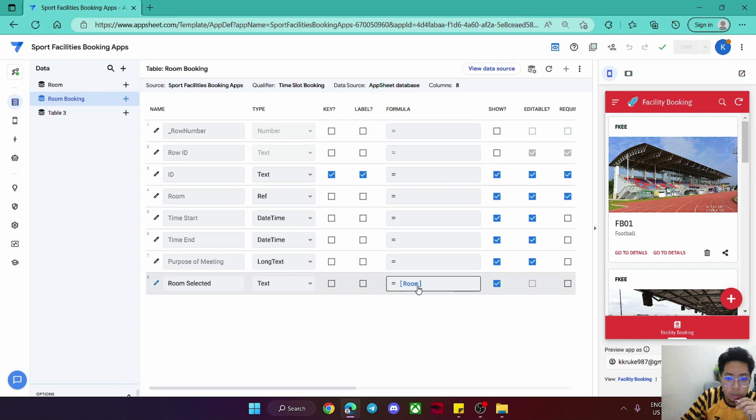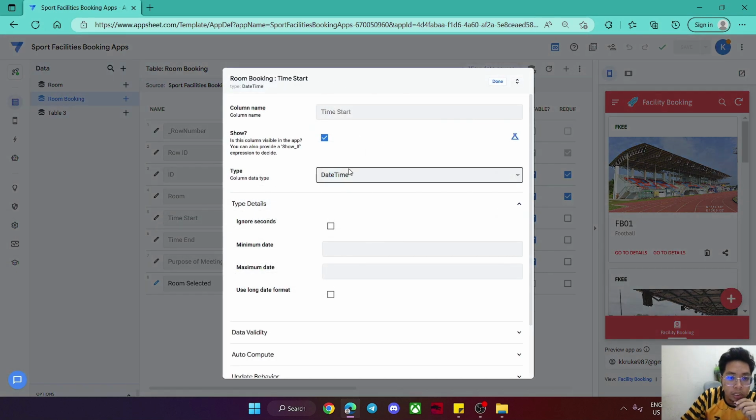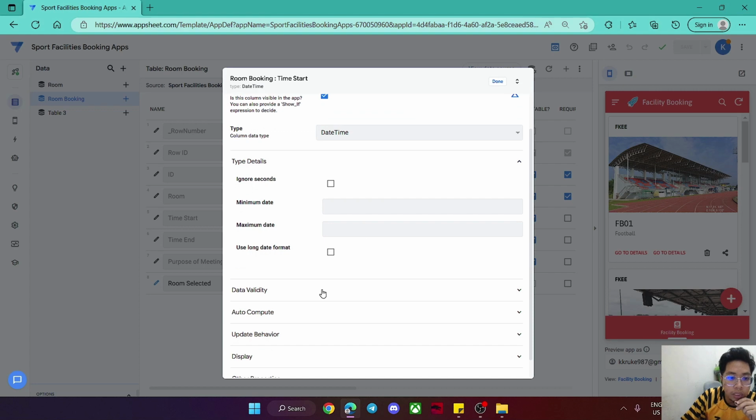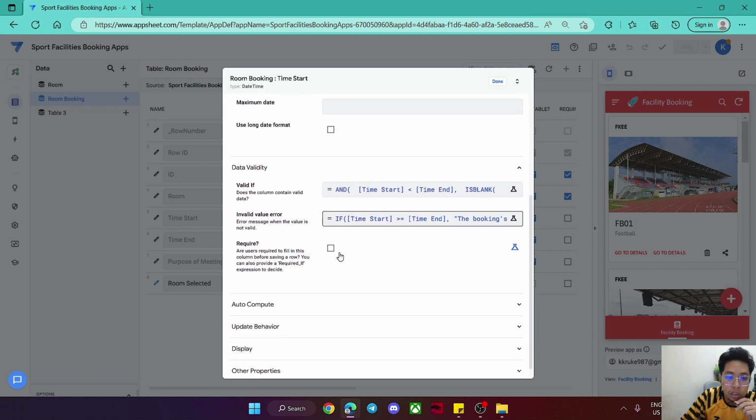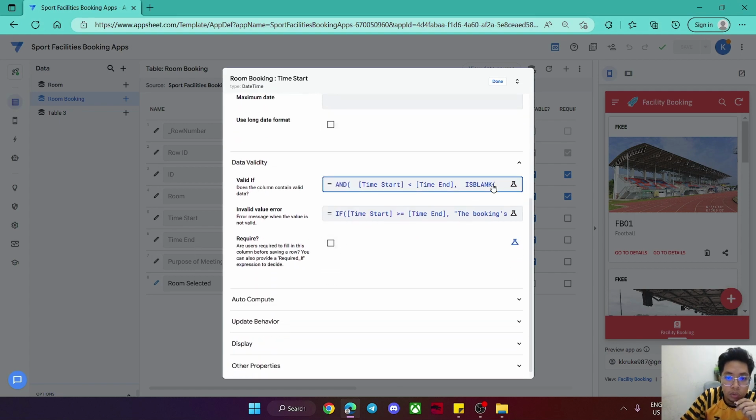Then we use the family room. After that, we need to edit the column, and then we click at the data validity at the time start and the time end. So we need to create this formula.